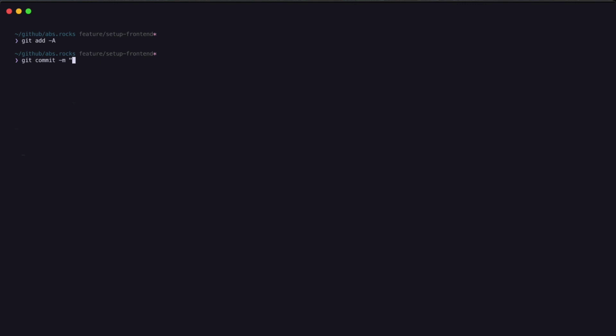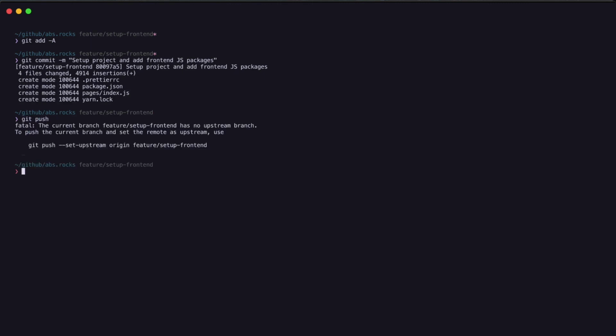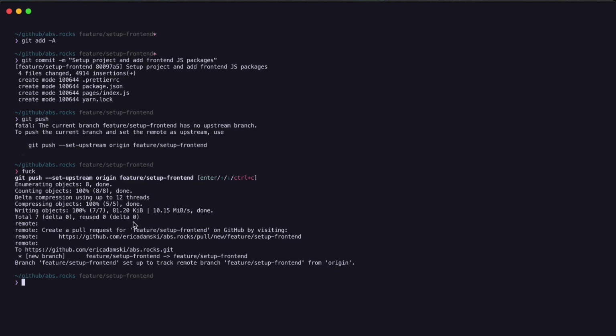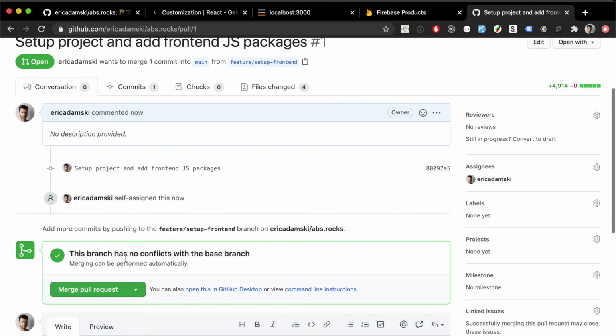We're going to say setup project, add front end JS packages. Boom. Give that a good push. Darn it, I have this lovely command. Boom. That'll push up. Lovely. Okay, great. We'll create a pull request. We can merge it because there's nothing in there. I'll designate myself for fun. Set up the project, create the pull request. Awesome. And it can merge.